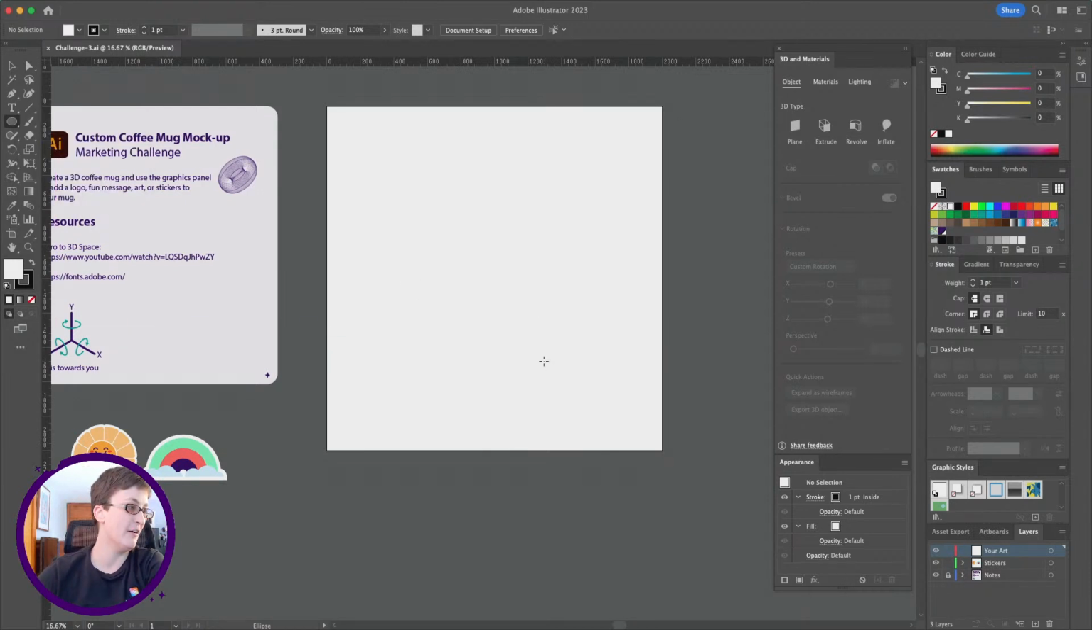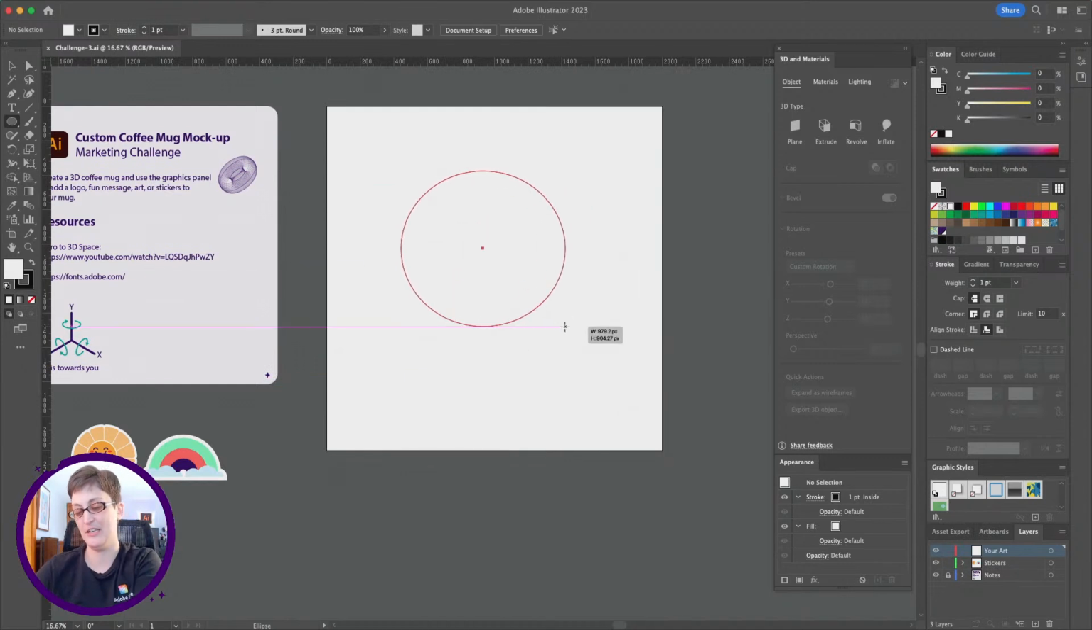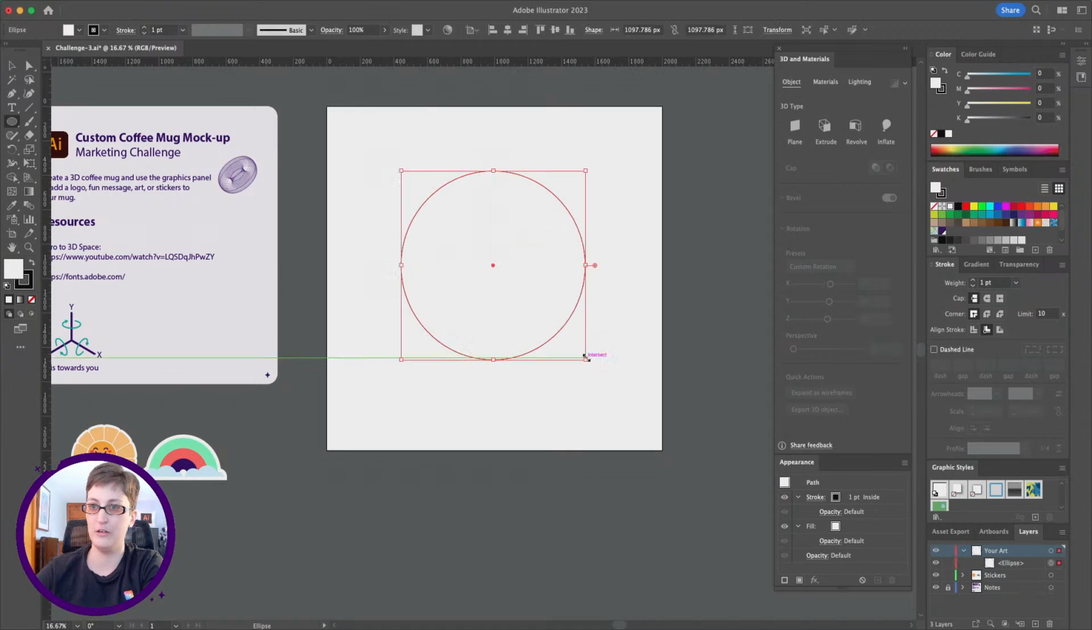We're just going to drag out an ellipse on the artboard. Just dragging it out with the tool is going to let you create really funky ovals and ellipses. I'm just going to hold down Shift to make sure that I'm constraining it to a perfect circle.